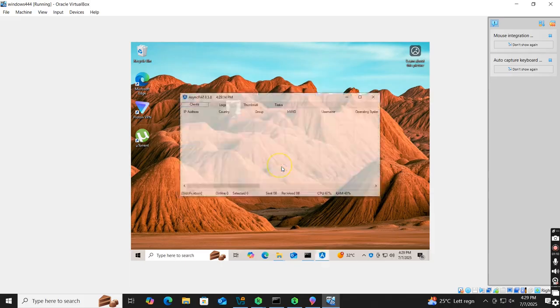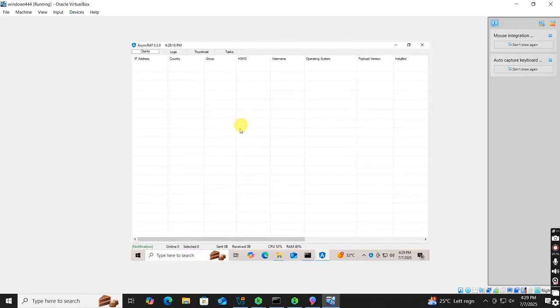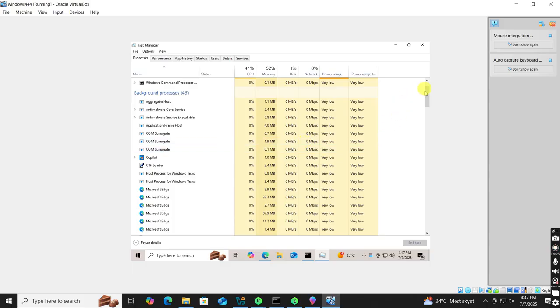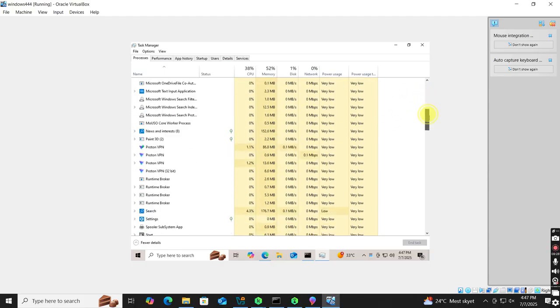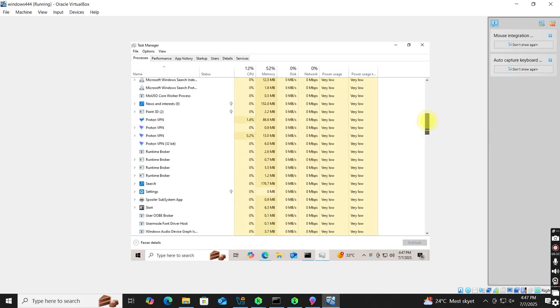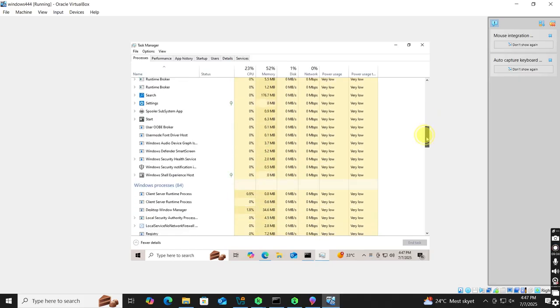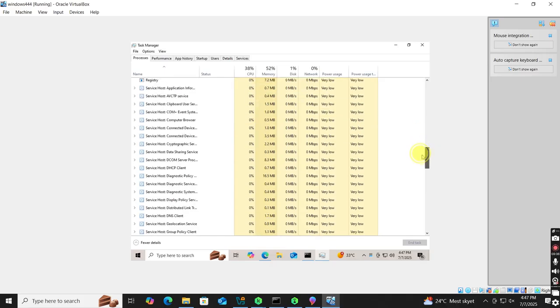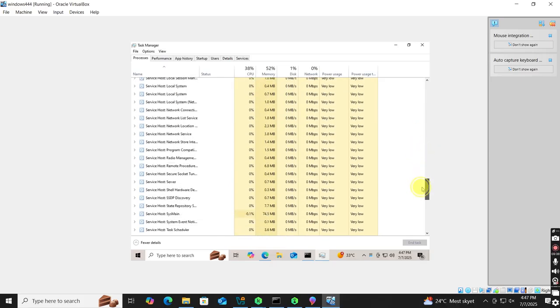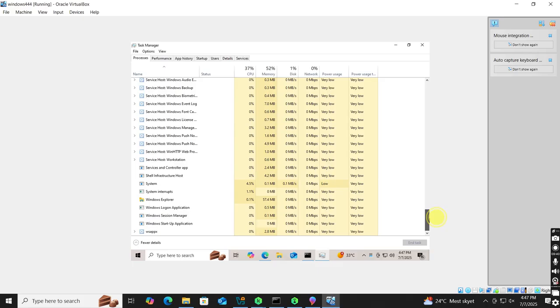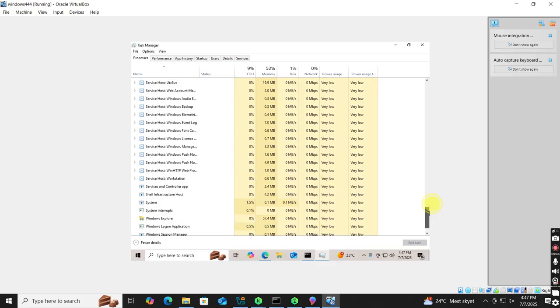Our first line of defense is often the familiar Windows Task Manager. You can open it by pressing Ctrl+Shift+Escape or Ctrl+Alt+Del and selecting Task Manager. This tool provides a snapshot of everything currently running on your system. What should you look for? Unfamiliar processes. Go to the Processes tab and scan through the list. Look for anything you don't recognize.